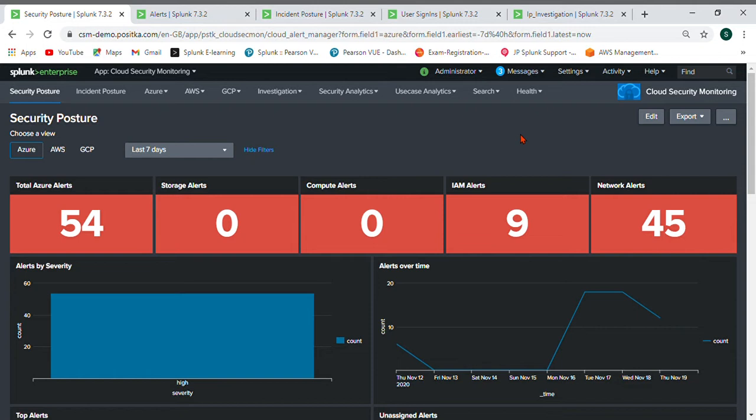So the key features of the application are: we have 170 plus use case alerts, and we have instant workflow. We do provide dashboards for investigation, platform service related dashboards, and use case analytics dashboard. Let me give a quick walkthrough of our application.